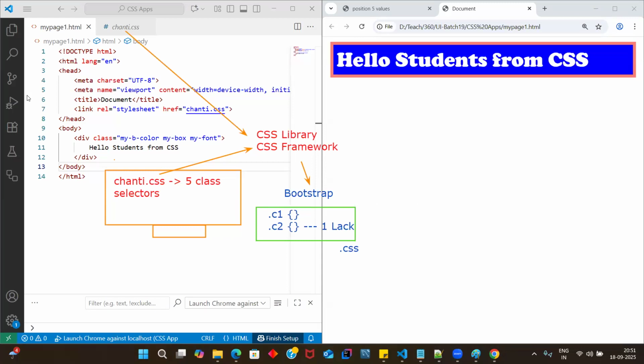And the last point that I want to discuss here: this file is there in the cloud, and this is developed by two people.